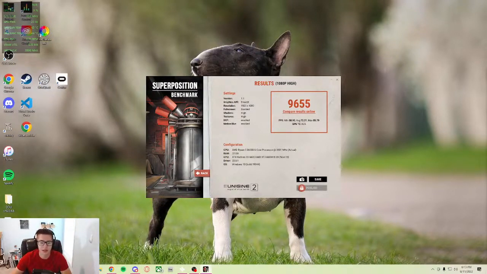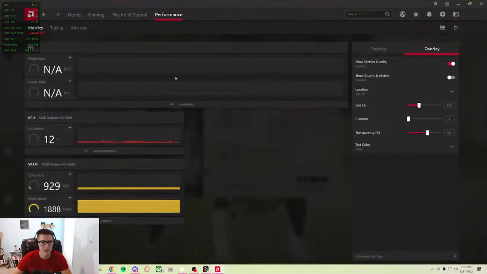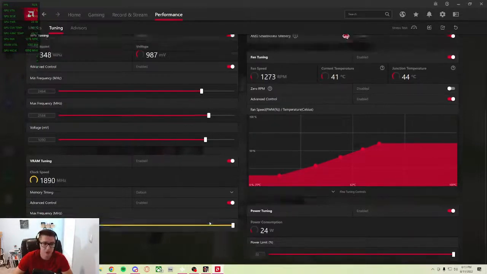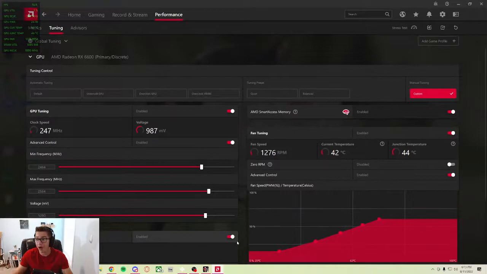Where did my Radeon? There we go. So we'll just go in here and show you. So having this VRAM up to 1900 from like 1750, that's a big part of the performance. And then the power tuning. Those are pretty much the only two things that I did that would have positively improved performance. So that's really, really cool.